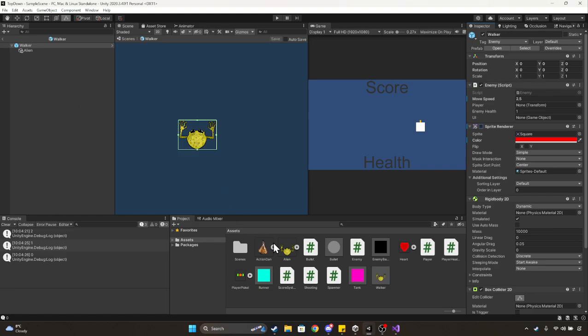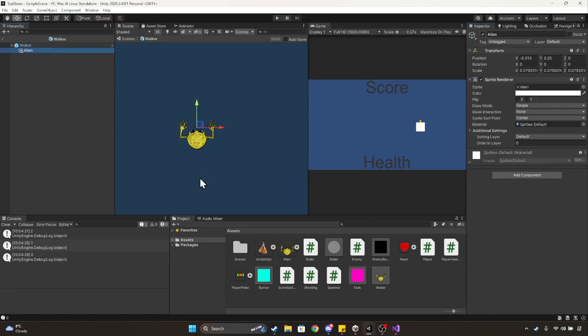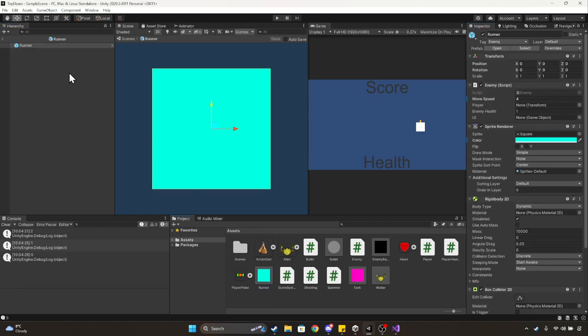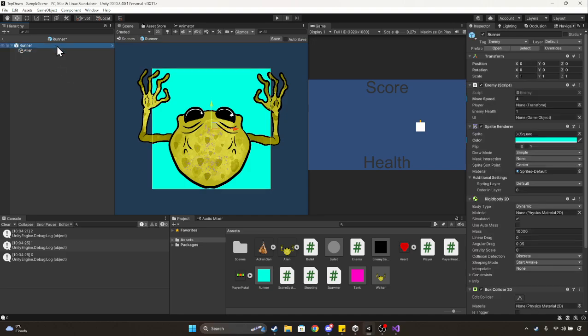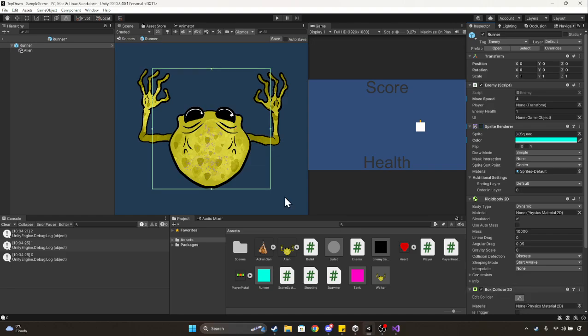Okay? Now, I'm going to Control C my alien. I'm going to go to my runner. And I'm going to Control V. And then what I'll do is I'll turn off my sprite renderer like last time. I'm just going to make my box collider bigger once again.